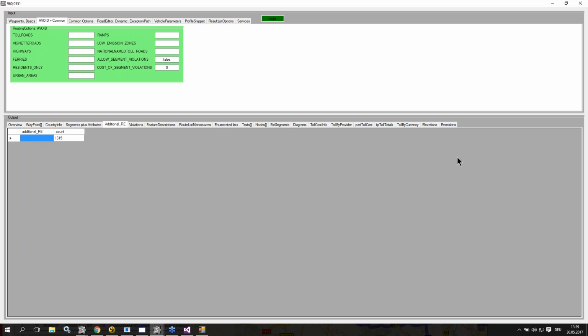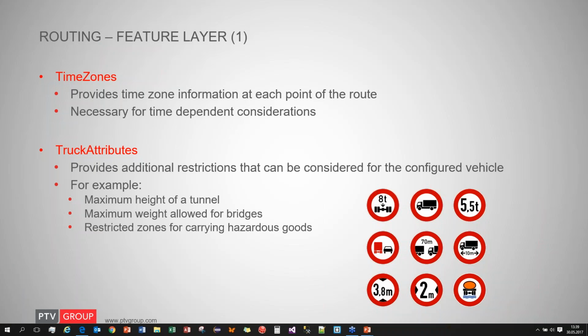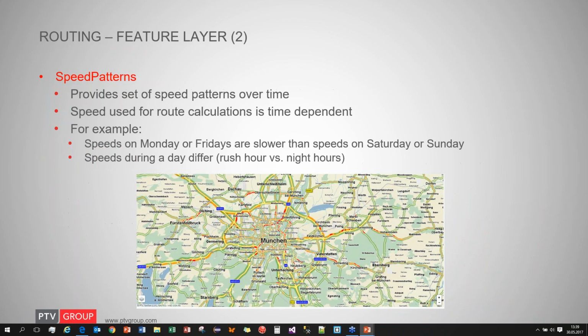So we can go back to Lars. After we have seen the feature layer truck attributes, we go on with the feature layer speed patterns, and speed patterns provides a set of patterns over time, and the speed patterns are used to incorporate time-dependent calculations.